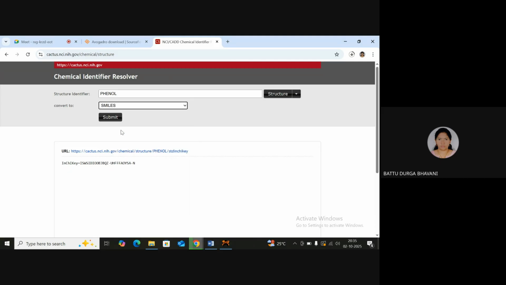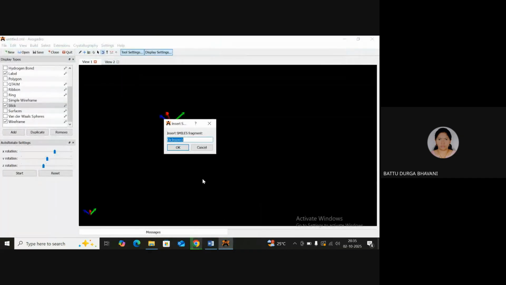Here we need to click on SMILES, submit. So this is the identifier name of that chemical. This identifier, or this name, we need to copy: select, right click, copy, and go to this Avogadro tool, paste here, and click on OK.